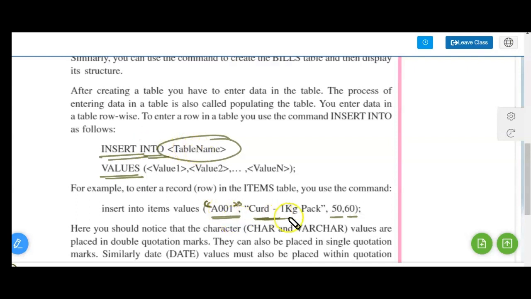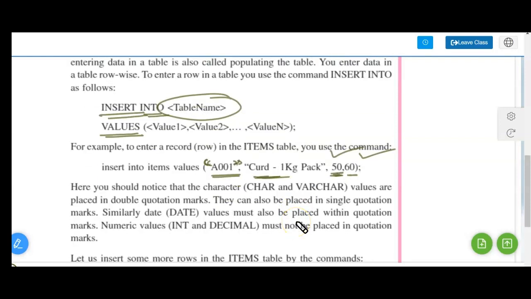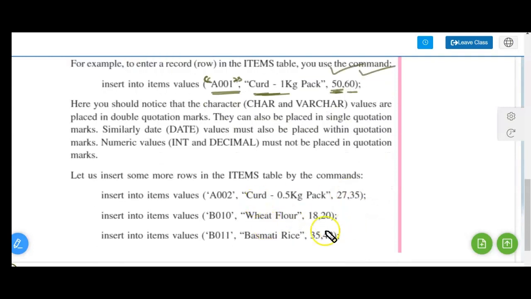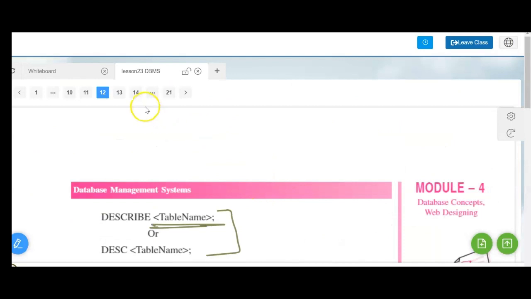Then the second value is also a character value, so it's in quotes, and then comes the decimal value. You can write 50 and 6. It will be taken as decimal values. Okay, so like that, many values are inserted every time, and you have to run the command. So 1, 2, 3 and 4 rows are inserted into this table. You can see one by one different values are used here.